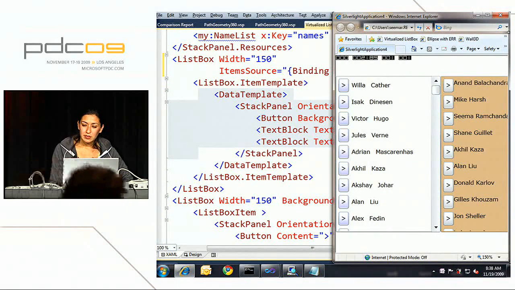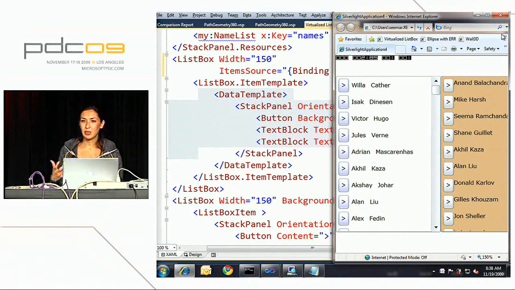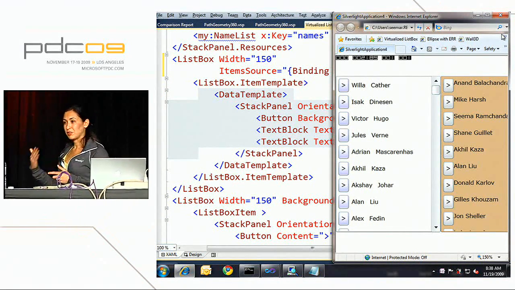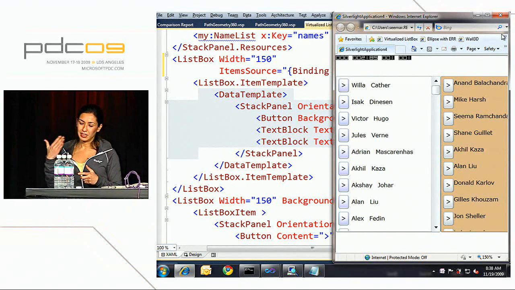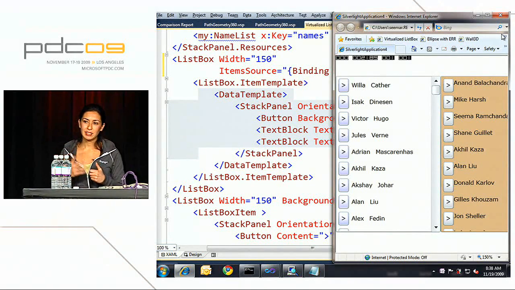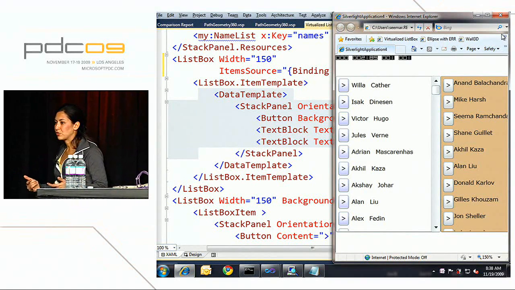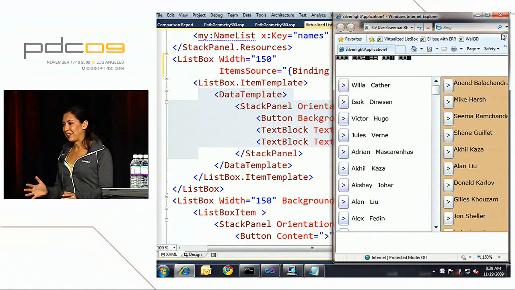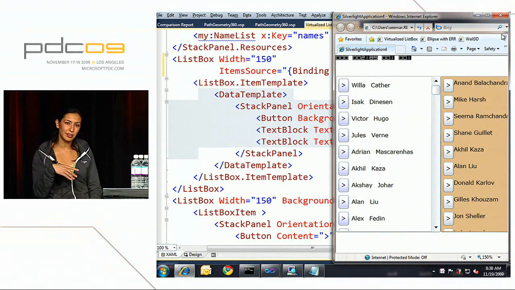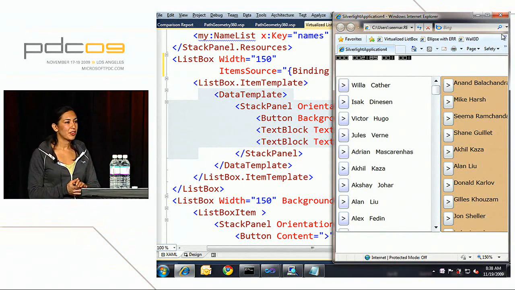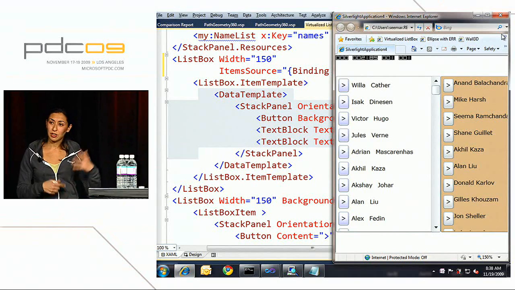What happens behind the scenes is, because the virtualizing stack panel is the items panel in the default list box template, the virtualizing stack panel says, hey, items control generator, I don't actually need everything. Just give me the top 10, and then you can be on your way. And items control generator says, OK, here you go.